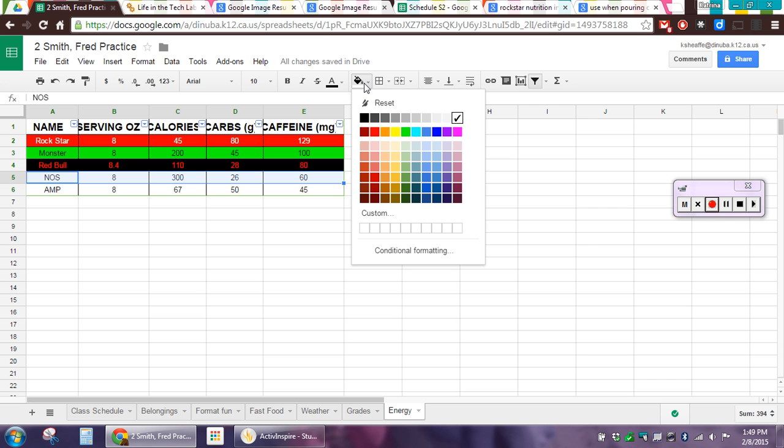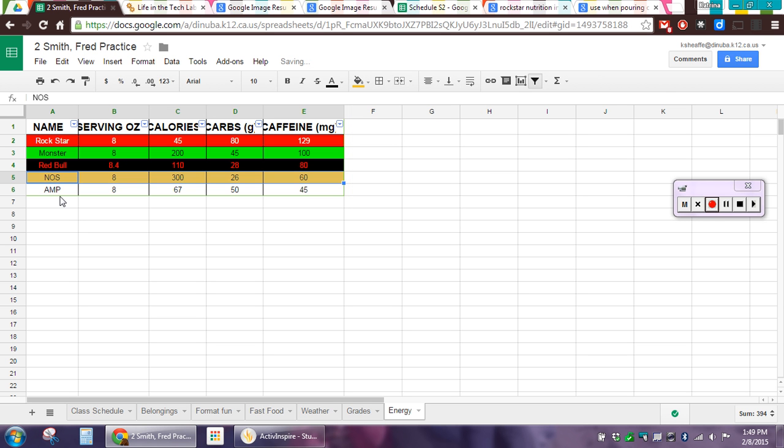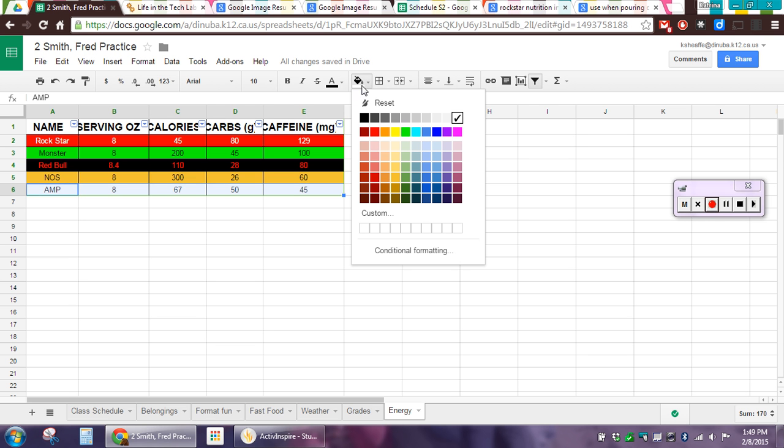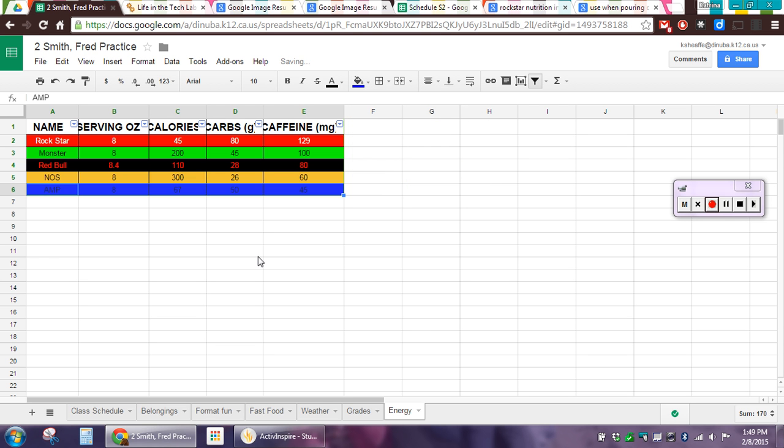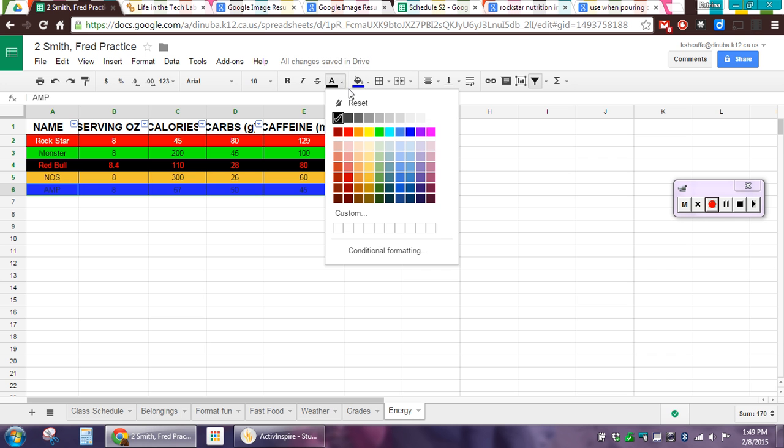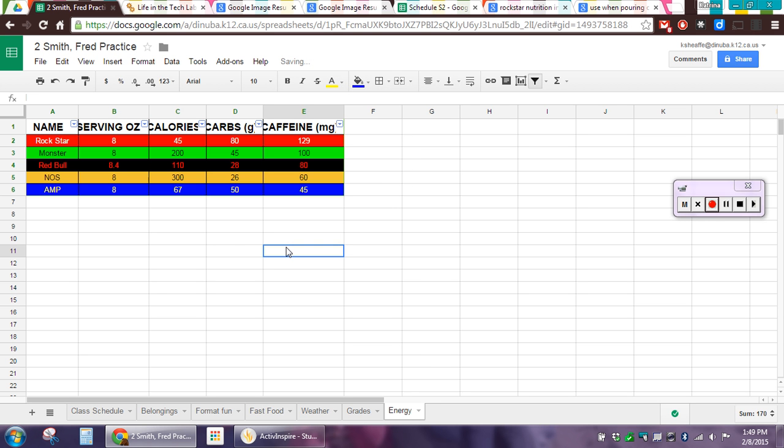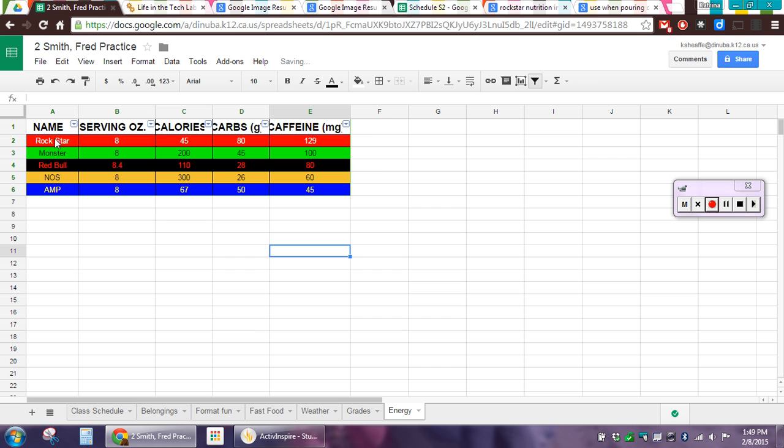And then NOS, I'm not sure what color that one is. I think it's kind of a gold color, so maybe I'll do like a yellow. And then AMP, I have no clue what color that one is, but we'll go with a blue just to be different. And maybe make a yellow font color. So you want to be able to clearly see the data, but you also want it to stand out. And again, sort by high to low caffeine level. Let me know if you have any questions.